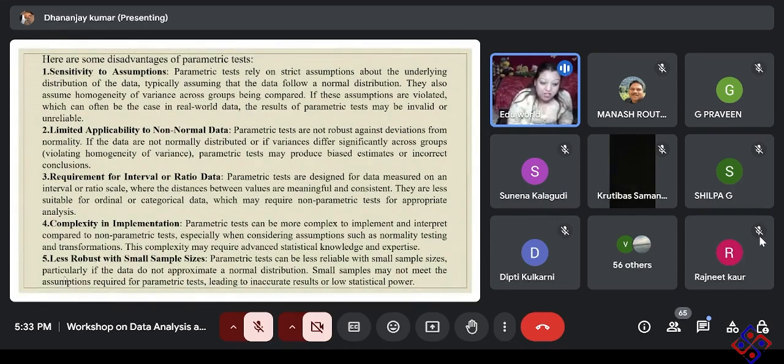Requirement for interval or ratio data. So if your data is ordinal or categorical, then obviously you won't be able to conduct any sort of analysis with the help of this data. Like when your data is non-numerical, like it is not coming on the basis of 14, 15, 16, then obviously you won't be able to generate any sort of conclusion from that data. Next, we can say complexity in implementation.